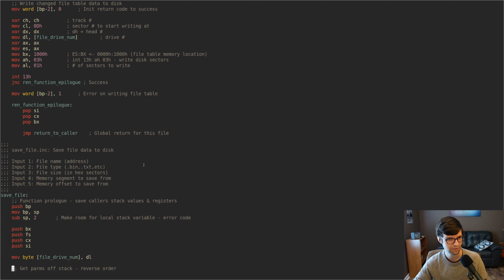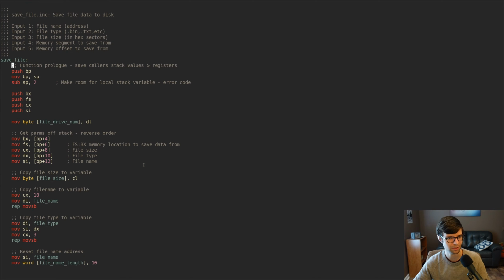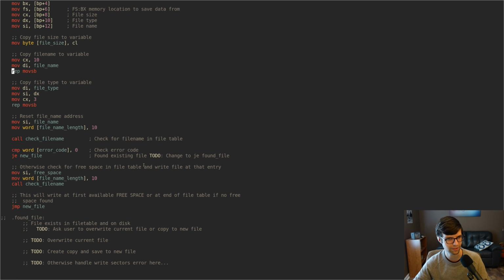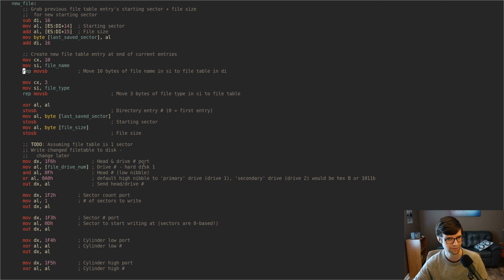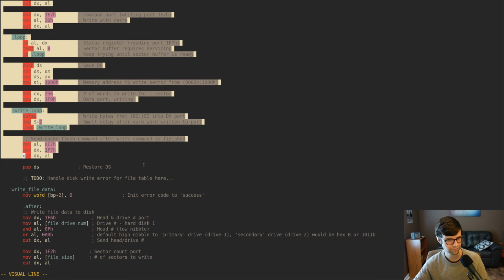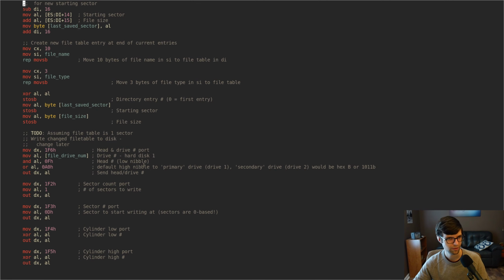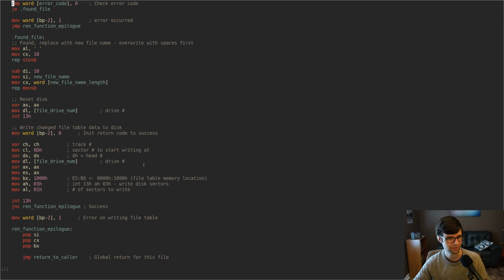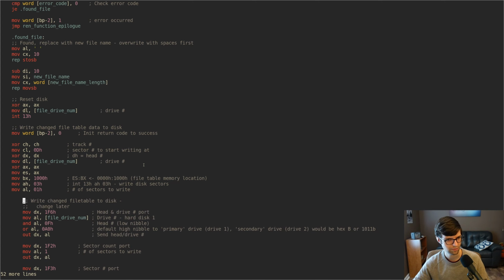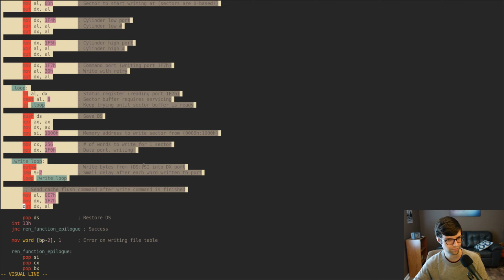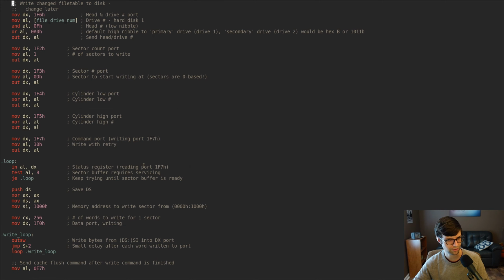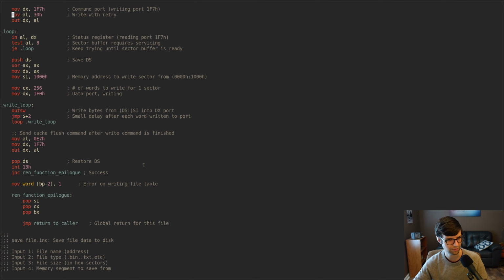It is just writing the file table again. So let me copy the file table section here, and we'll put it under rename. Write changed file table data to disk. Yes, I'll put it underneath here. And we'll shift that over so it lines up. All right.